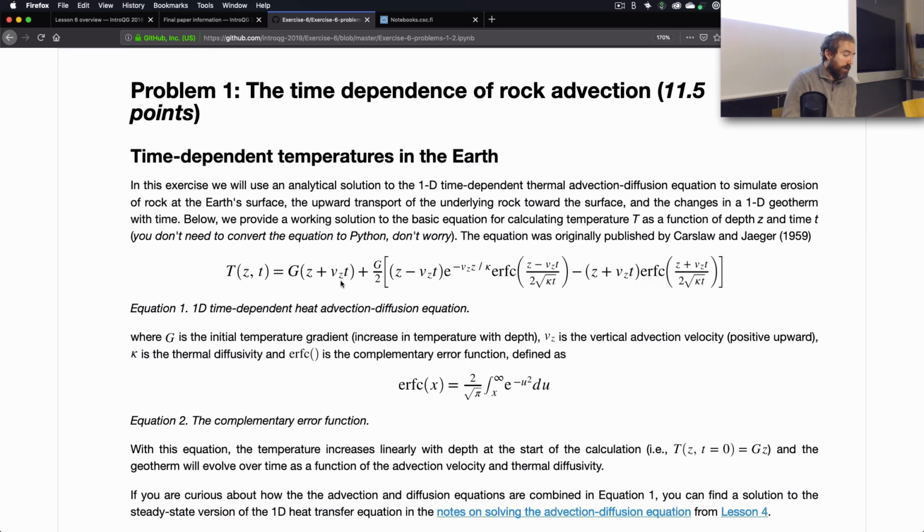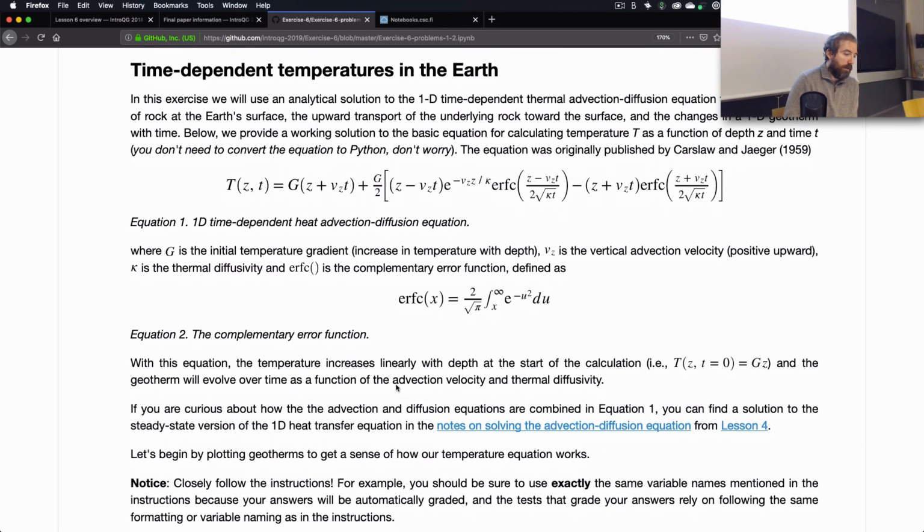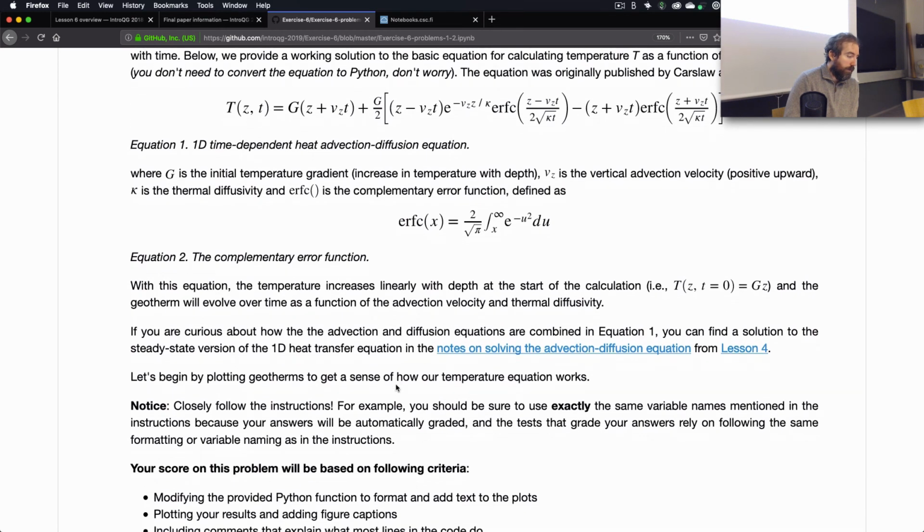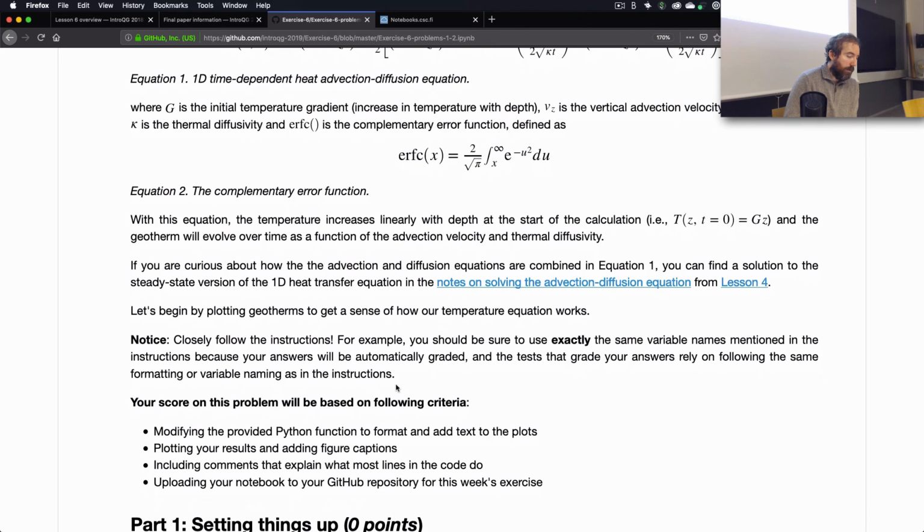So that's what the equation's doing. And as I mentioned, you don't have to worry about coding that, because it already is coded for you. As well, this complementary error function I just take from the SciPy library, so that's not anything to worry about there either. You have that stuff available to you.